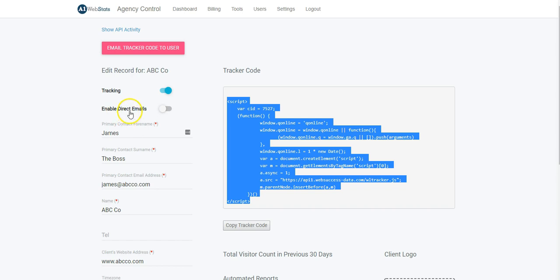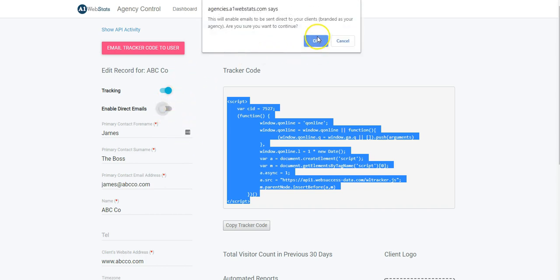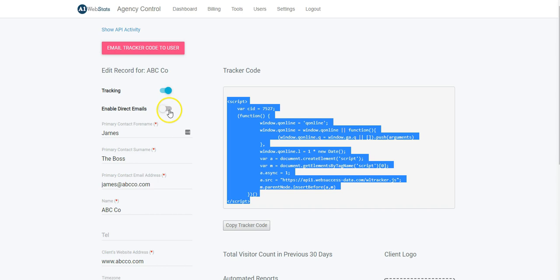This option here, Enable Direct Emails, is switched off by default because not all our white labelers want their customers to receive emails from the system every day. In this example here, all the time that is switched off, James will not receive anything from the system directly. If you wanted James to start receiving daily emails, you could just switch it on there. You'll get a warning. And if you said OK, it would switch it on and he would start receiving emails from the system each day.